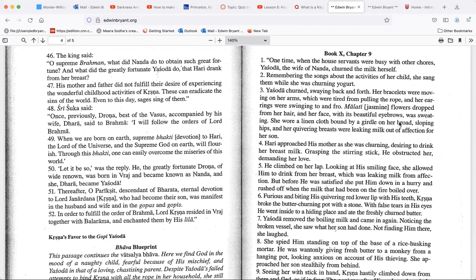One way of doing that is to have the mantra going on in the head the whole time, or another way is thinking of the stories. So here she is. She sang them while she was churning butter, meaning while she was performing the dharmas, right? Because the house servants are busy. Yashoda churned, swaying, performing her dharma, but 100%. Not 99, not 25%, not for an hour in the morning, all day.